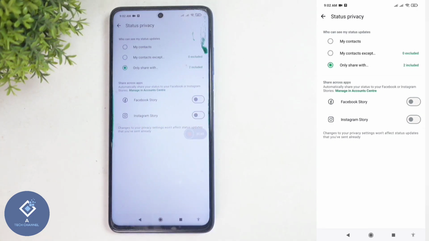By default, it's turned off. To share your WhatsApp status as your Instagram story too, just turn it on. After that, your WhatsApp status will also be shared as your Instagram story.